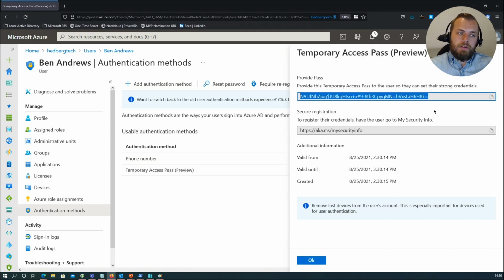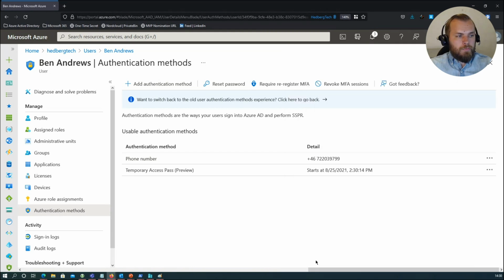Here, the temporary access pass is provided to us directly in the portal. And the same kind of thing goes here, that we couldn't see it using PowerShell. Once I exit this window or this blade, I won't be able to see what the temporary access pass is without deleting this one and recreating it. So let's copy that to our clipboard.